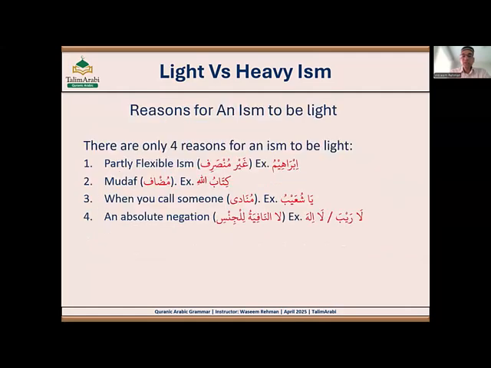Okay. Now, what are the reasons that an ism becomes light? There are only four reasons in the whole Quran. Two of them you won't understand right now because we haven't learned them yet, and we'll learn them later. But two of them are easy, and I just want to touch on them quickly. There are four reasons for an ism to be light. Number one is an ism can be partly flexible. That would be our next topic, so we'll learn it over there.